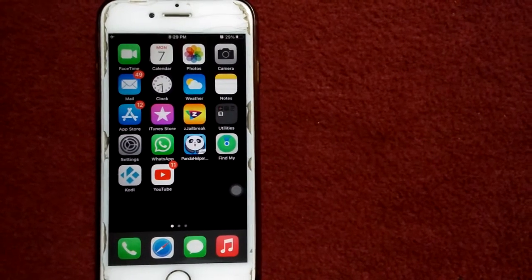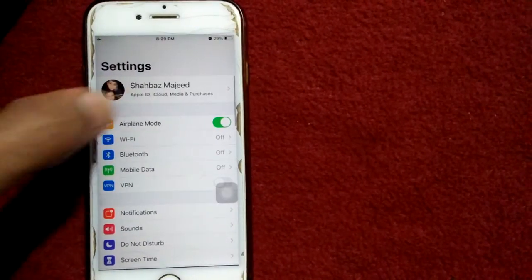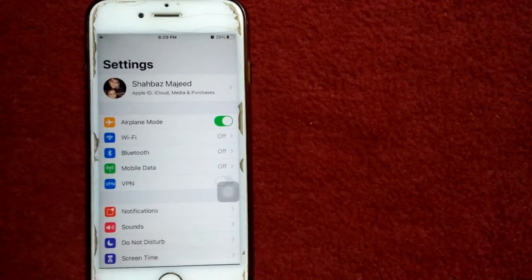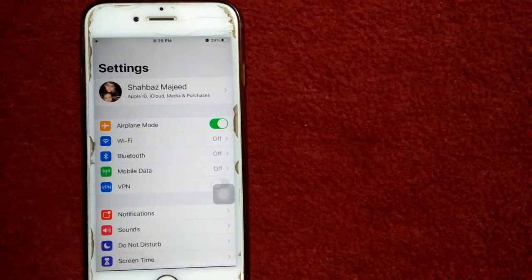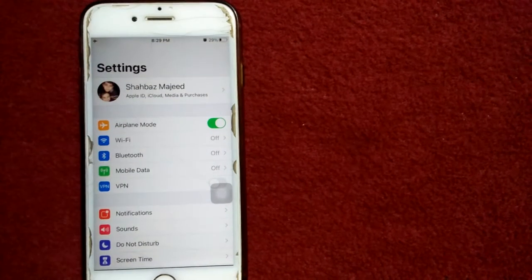Solution number 2, go to settings, enable airplane mode, and lock your iPhone for a couple of minutes, then unlock your iPhone and disable airplane mode.